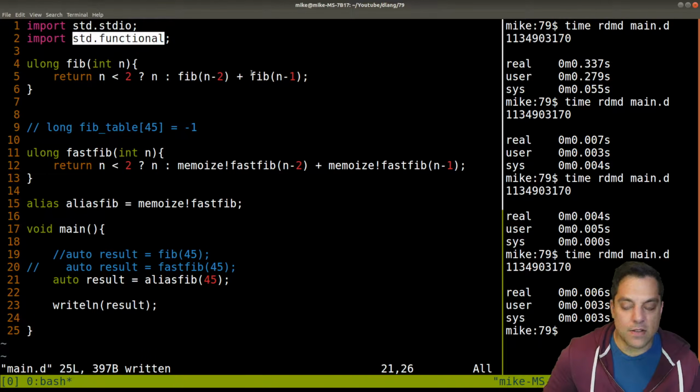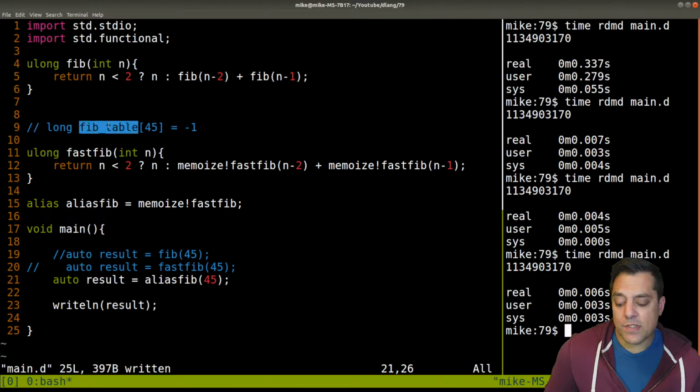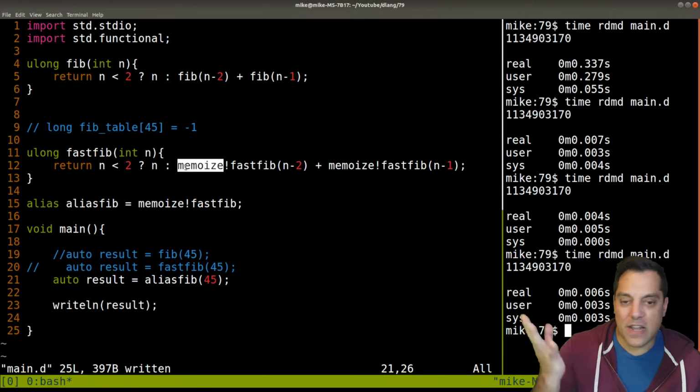Just import the standard functional library. And again, if you're not used to or don't know about this idea of memoization, then you've got a new topic that you can explore in computer science. That's super, super cool, where you trade a little bit of space, potentially saving lots and lots of time, and Fibonacci being a classic example of this.